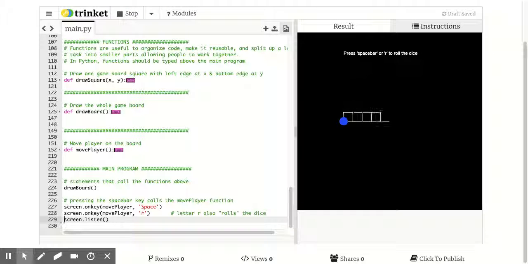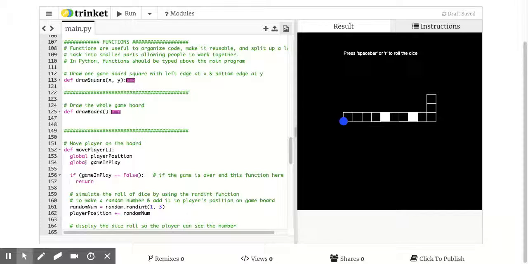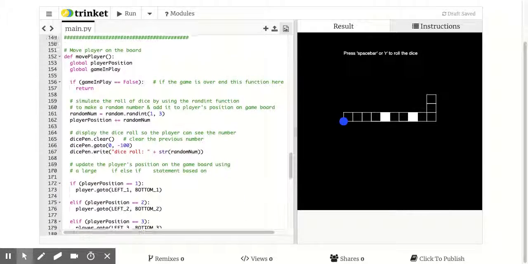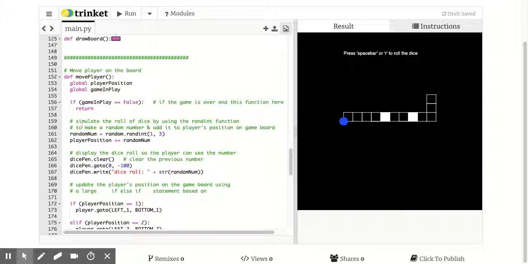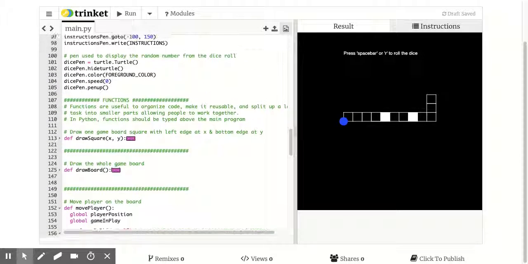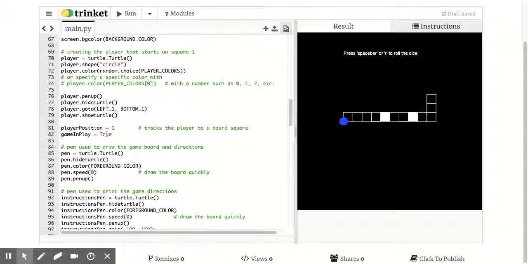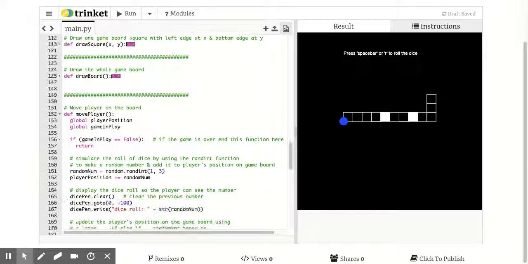The program now runs, and we've done a walkthrough of a lot of parts of this program, except for the main area, the function move player. Move player is where most of the action is. So I'm going to do a quick walkthrough of that. We have 2 variables that will be updated as the game plays, player position and game and play. They were set equal to things up here. Player position is 1 and game and play is true. But to have the right to update them, you have to type global. You just have to. That's the way Python is.